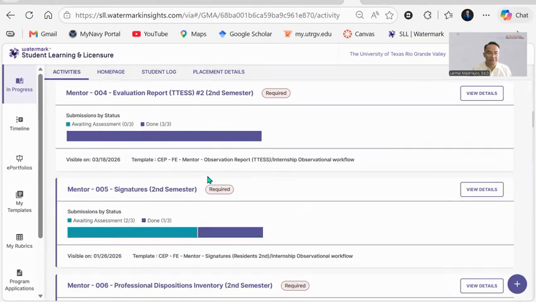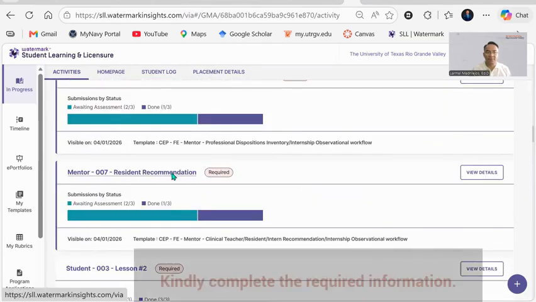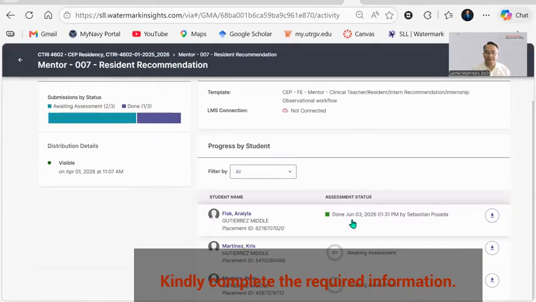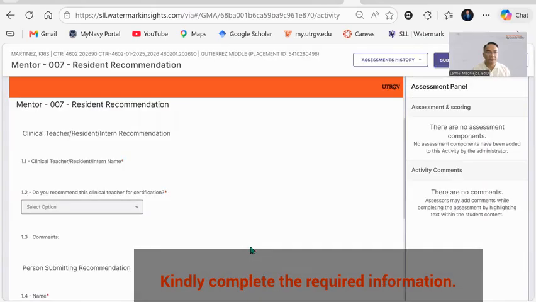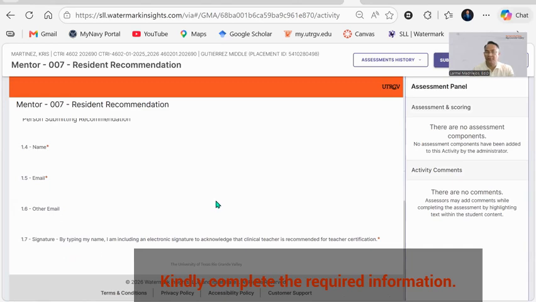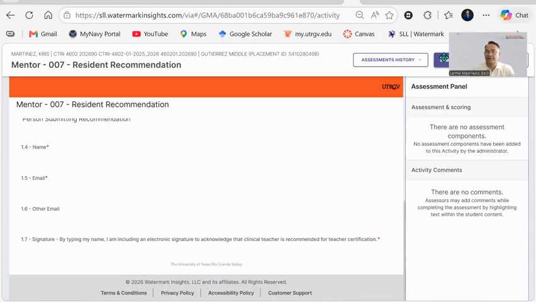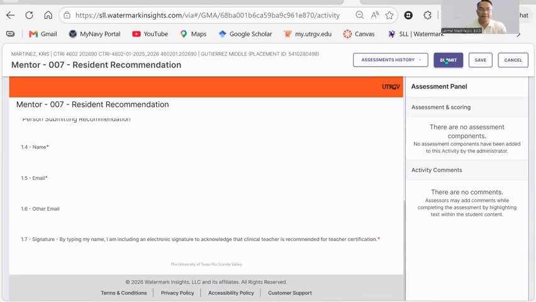Next, finally, is the recommendation 007. Mentor 007, resident recommendation. The same thing: you click the student or the resident teacher, fill everything out, add your signature, and then click submit. Click submit on that side. That's basically it. After that, refresh your screen, and that's it.